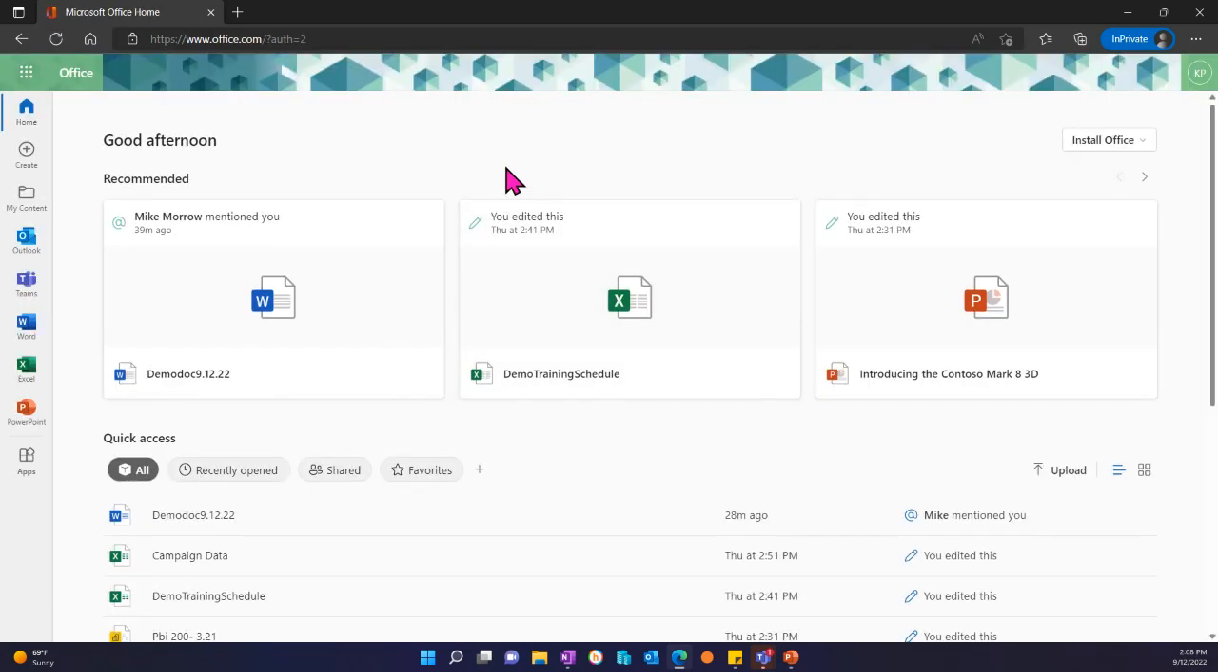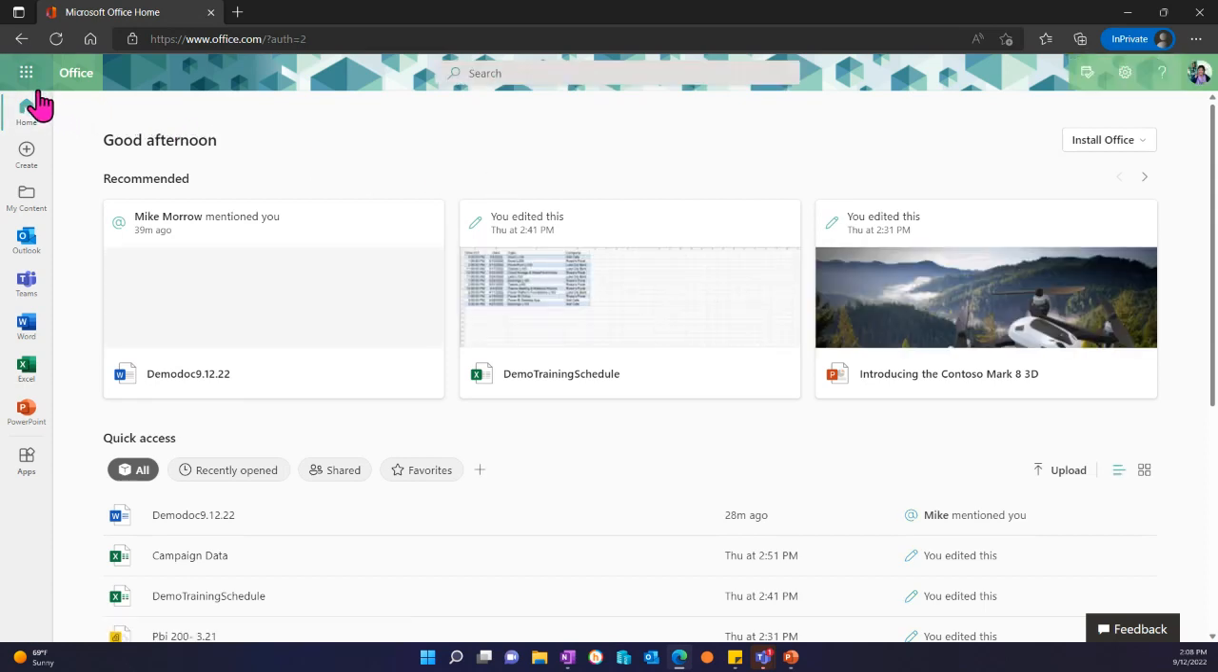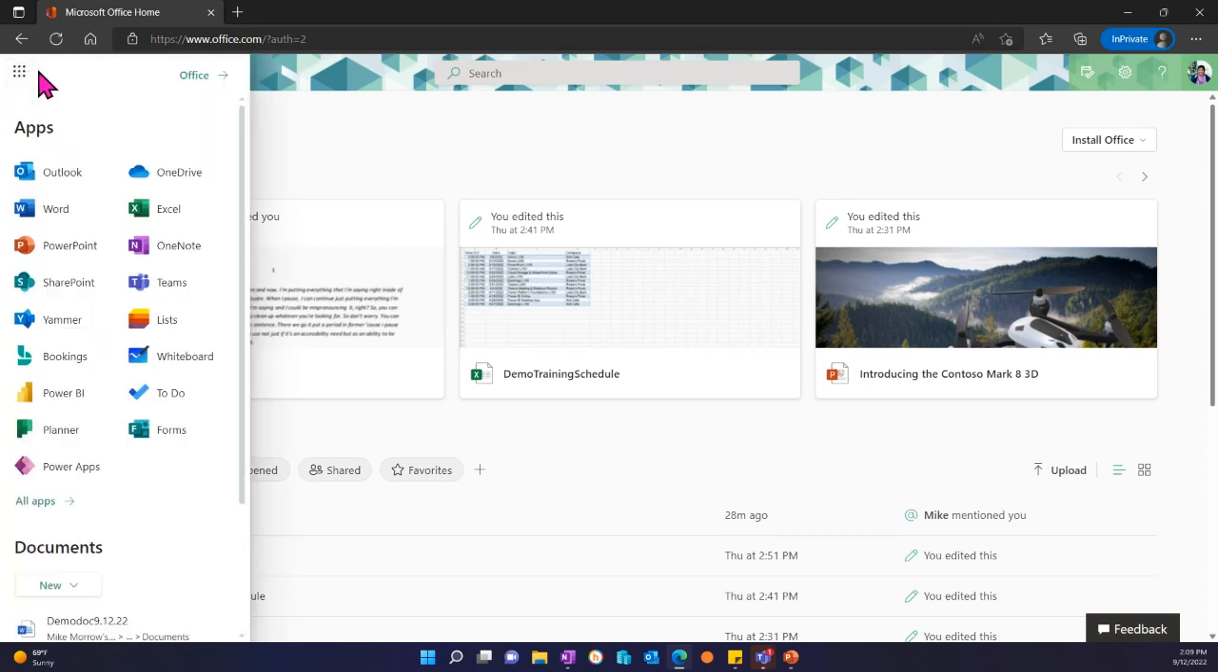All right, now that I'm signed into office.com, if I look in the upper left-hand corner, we'll see the app launcher, also called the waffle icon. We're going to click it. From the app launcher, we see a list of different Microsoft applications that we can access.